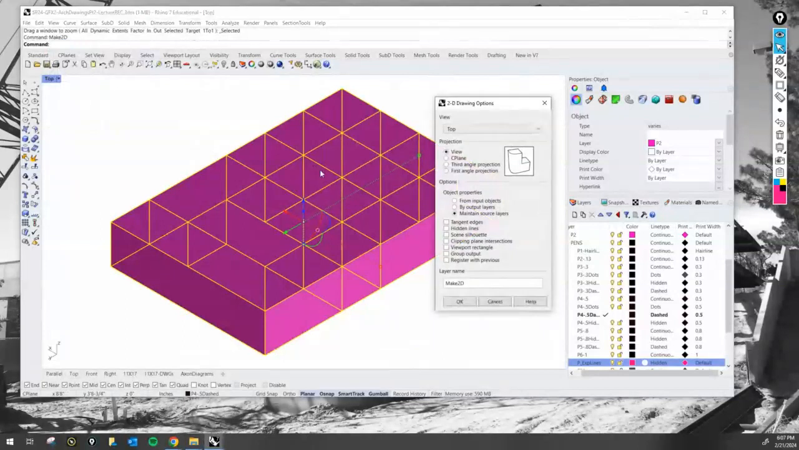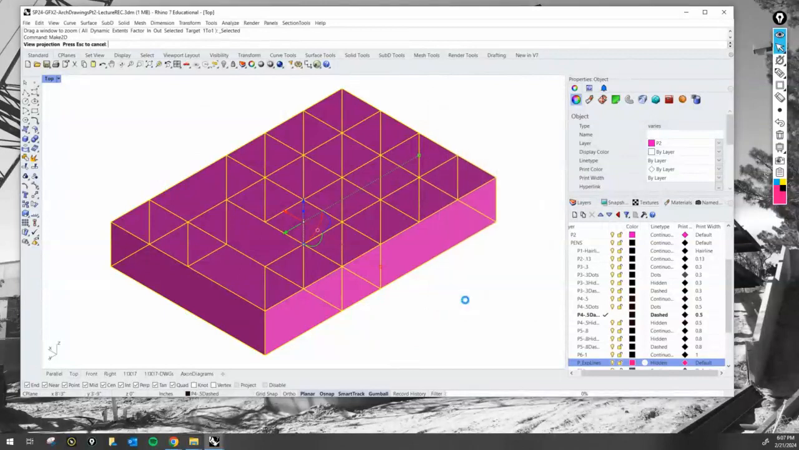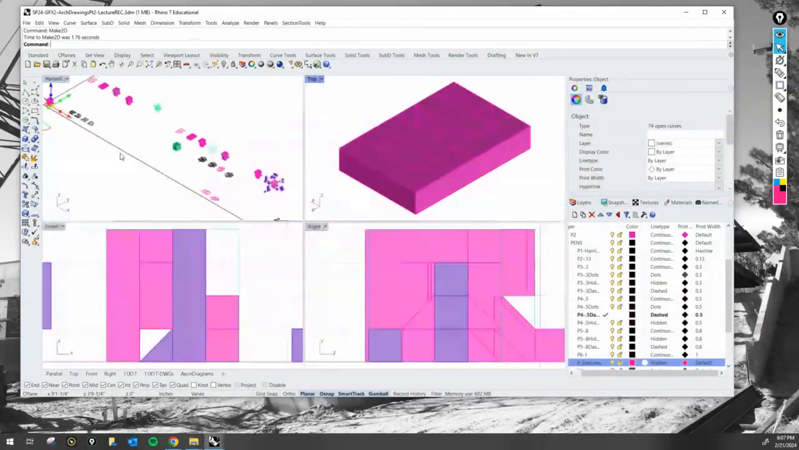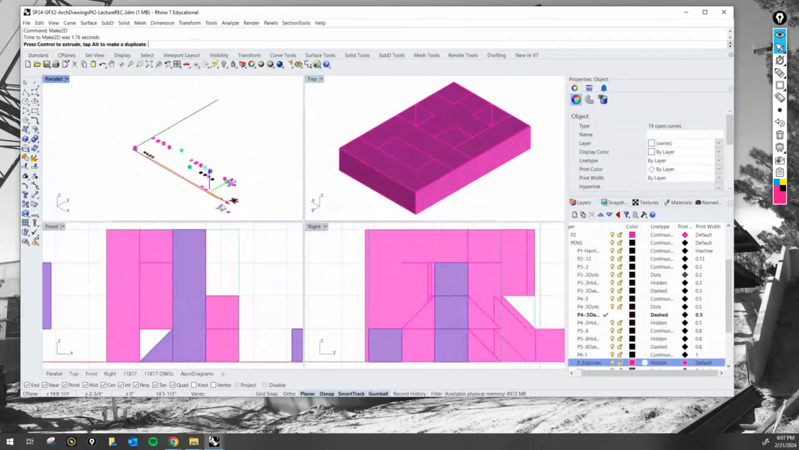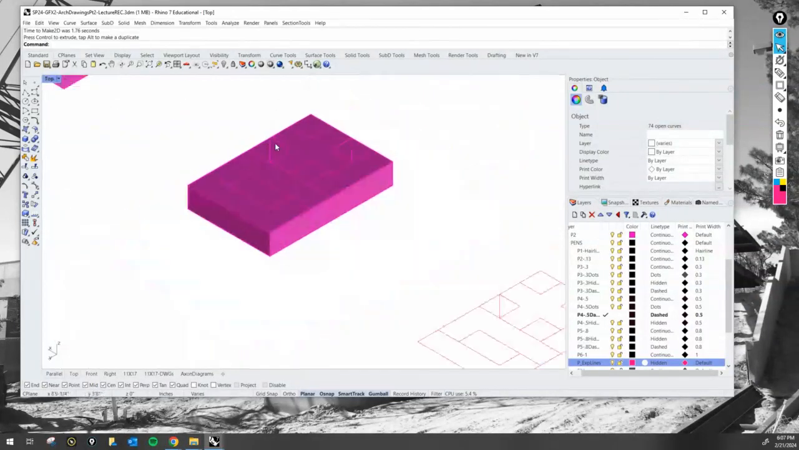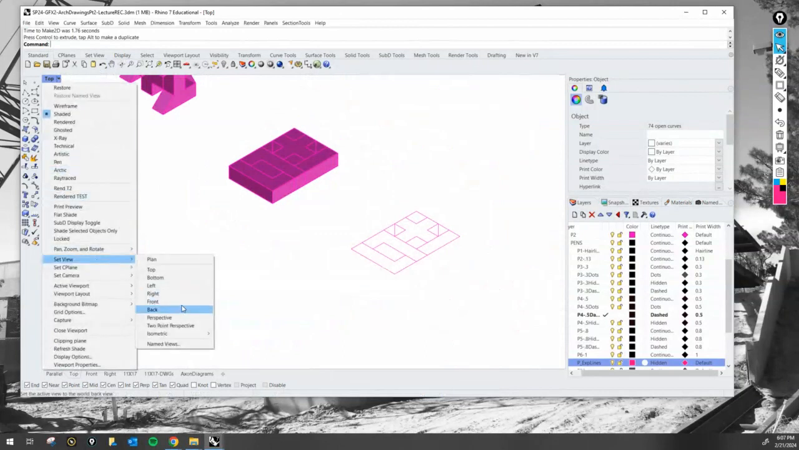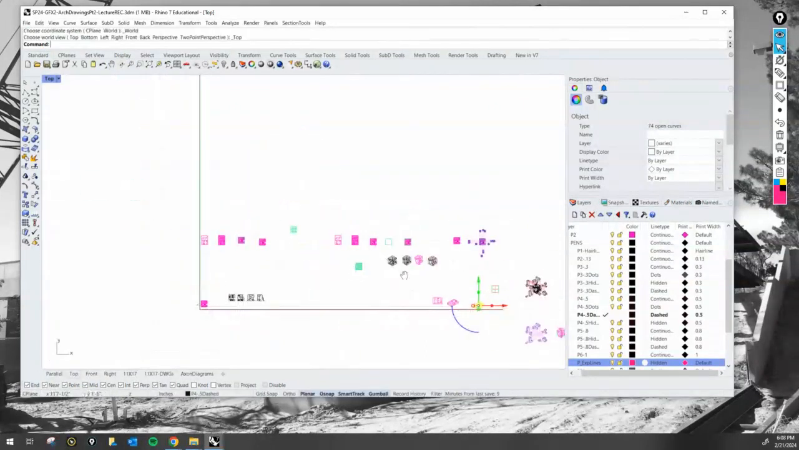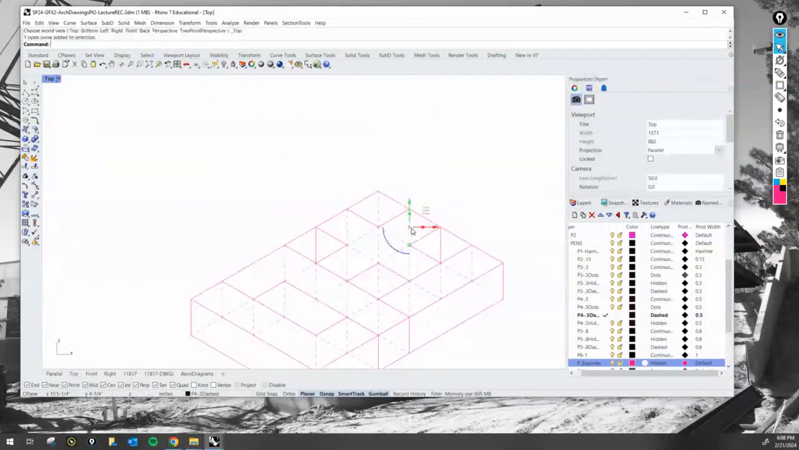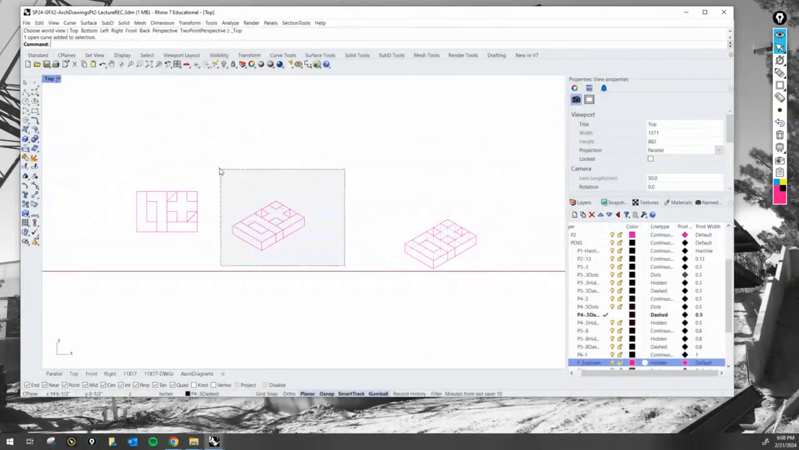But in this case, I'm going to check this hidden lines setting right here. I'm going to click OK. And I want to bring these right there. Go back to the top. Set view top. So you can see the difference. And it gives us those hidden lines there, okay, which we'll use in our diagram. Okay, so let's go ahead and get that set up.